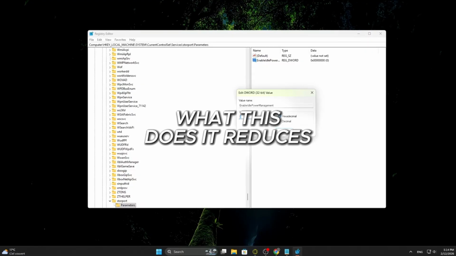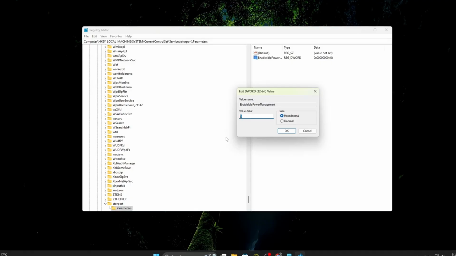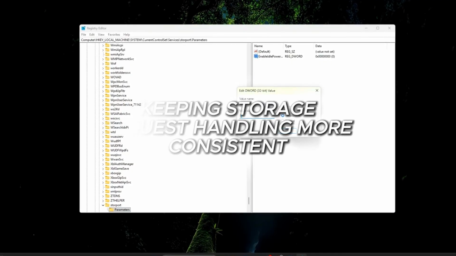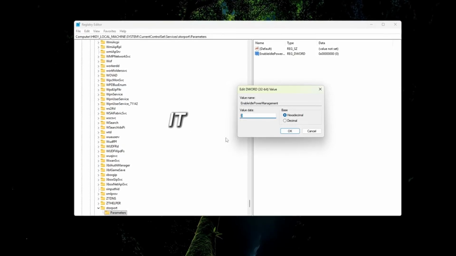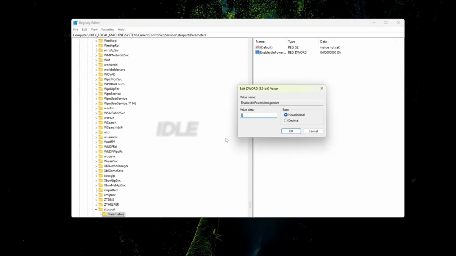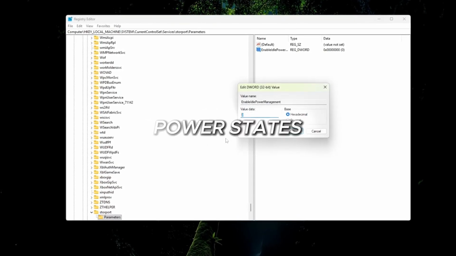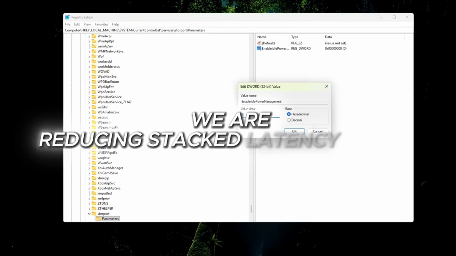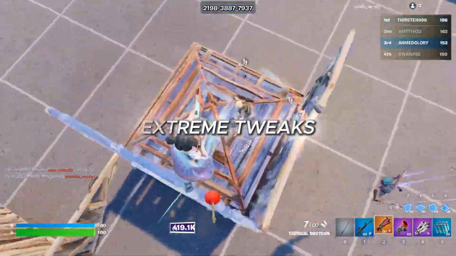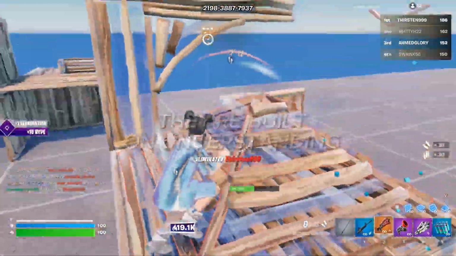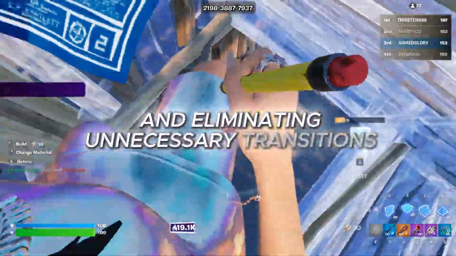What this does, it reduces StorPort level idle power management behavior, keeping storage request handling more consistent under fluctuating load. Why this matters? It prevents additional OS-level idle handling on top of NVMe controller-level power states. We are reducing stacked latency layers. Smooth systems aren't built on extreme tweaks. They're built on understanding where milliseconds are lost and eliminating unnecessary transitions.